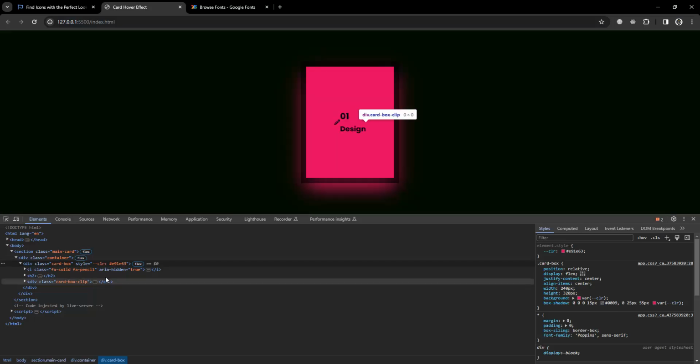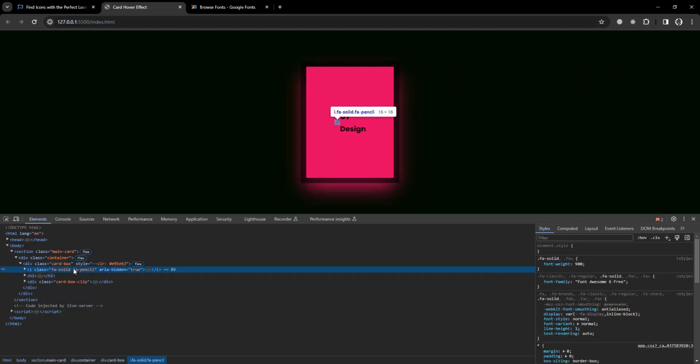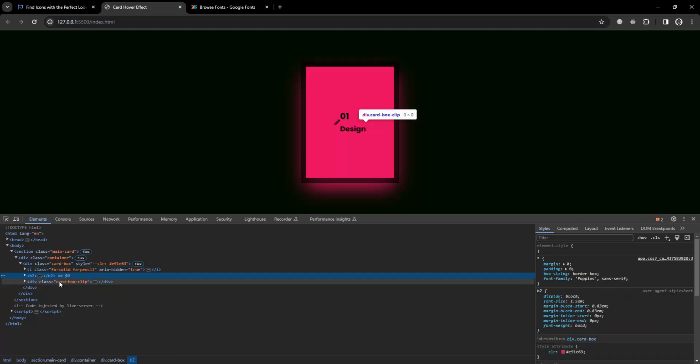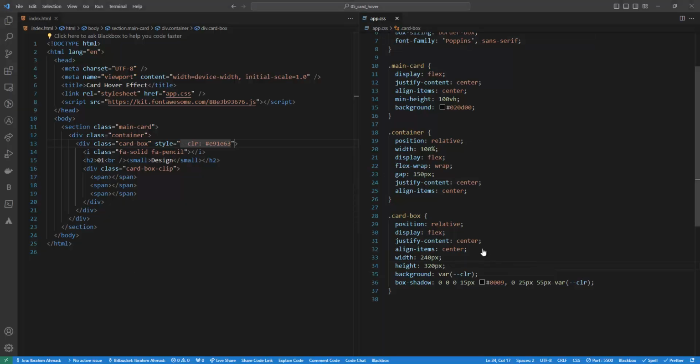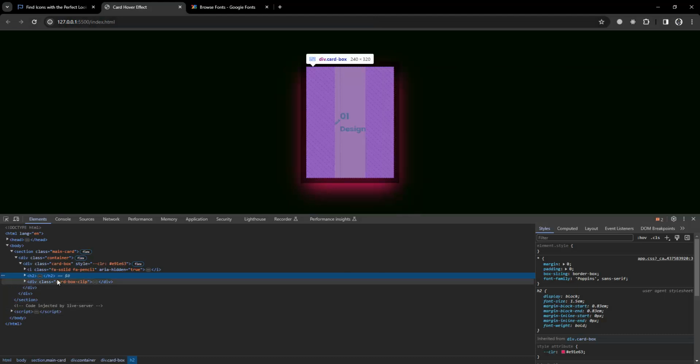So now what we have to do, we need to work inside the card box. We have worked with the card box. Inside that we have the icon, and we have the h2. And after that we need the polygon icon, and after that we are gonna create the hover effect on that. So what I'm gonna do, I will come back here, and let me directly work on the h2 here.